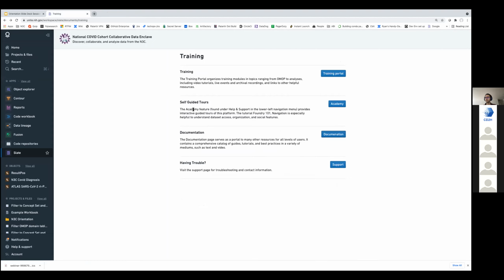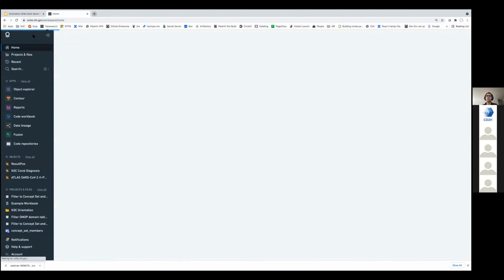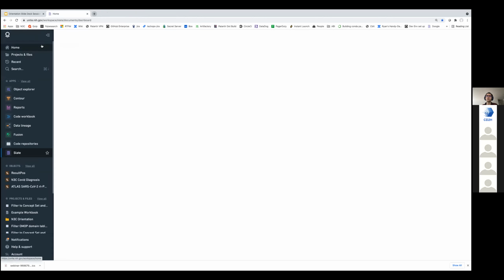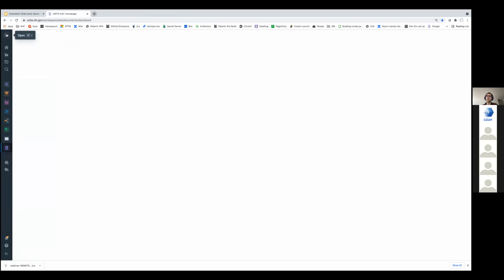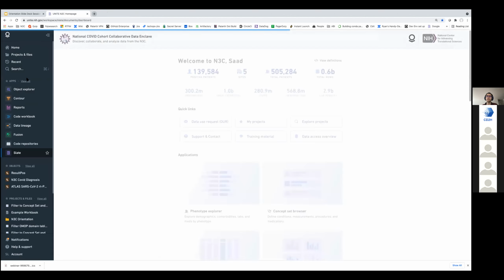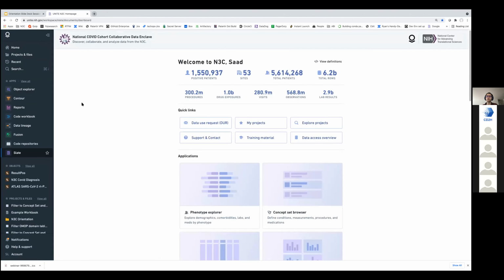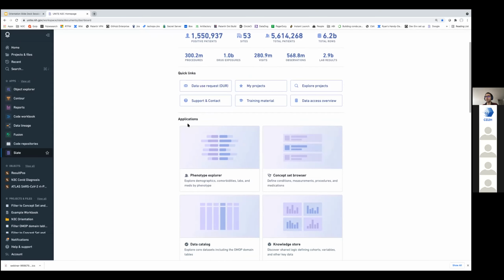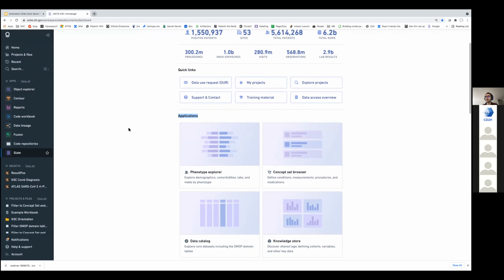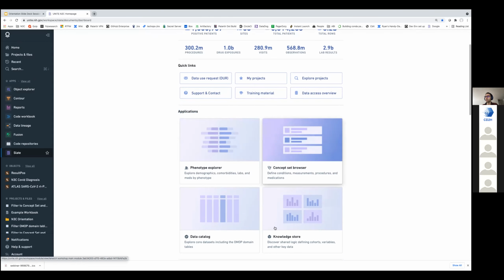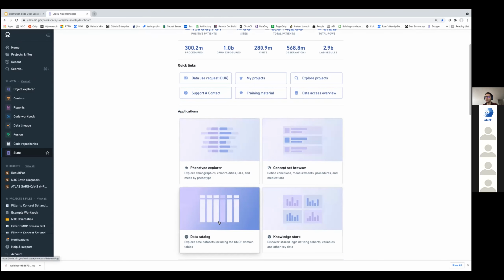And lastly, if you're having trouble, I'll talk about it in a second when I cover this sidebar. This expandable sidebar is where you have some links to the most useful applications and most useful resources. But before talking about it, let me talk a little bit about some of the applications that we put in the homepage. One of the useful ones is called the data catalog.